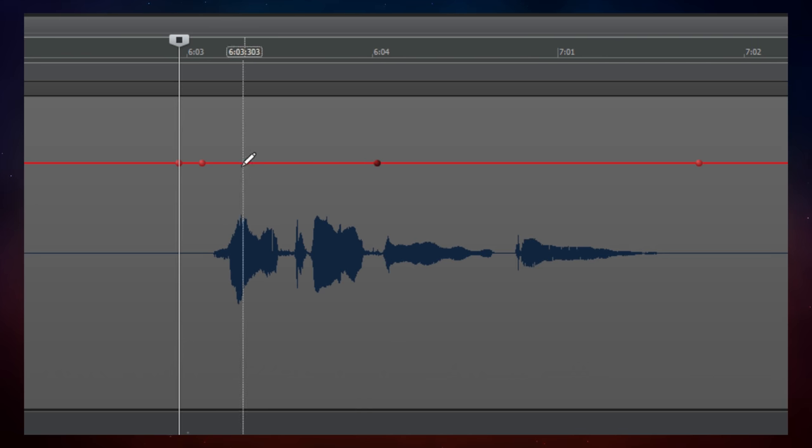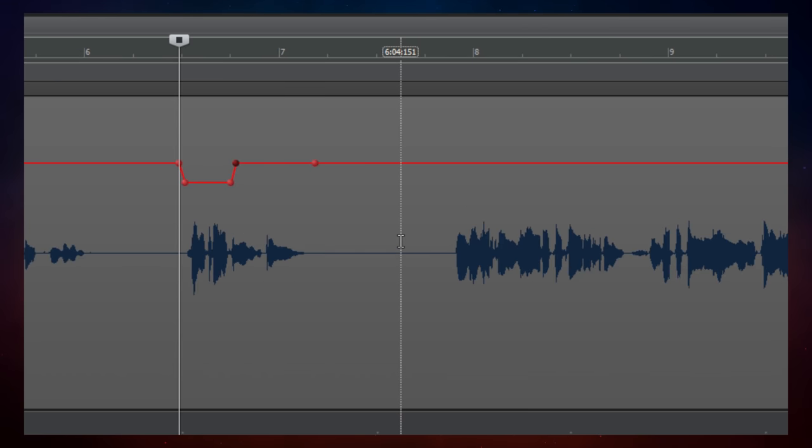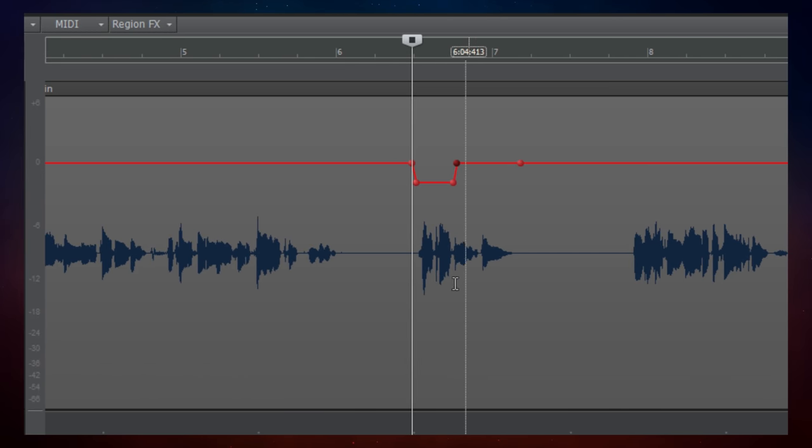And then I'll go in and I'll select both of those. So both of them are selected and I'll start to drag down like so. Actually, I should have put another node there just to keep these ones intact. Okay, so now those are definitely a lot more quiet. If I zoom back out again, you'll see that they're much more consistent with the rest of the performance. I'll just give it a listen.